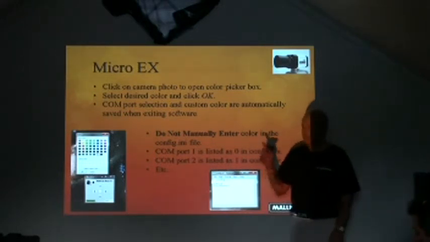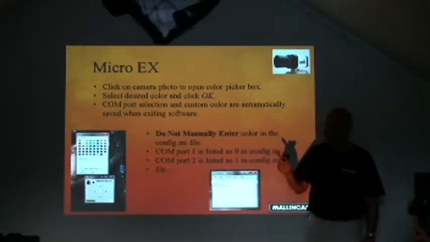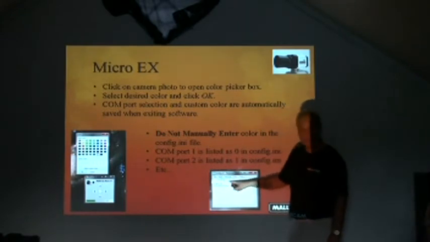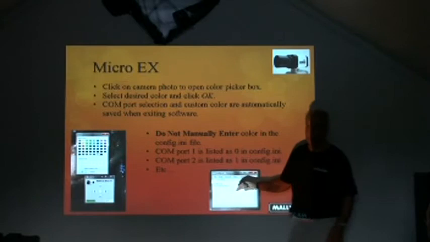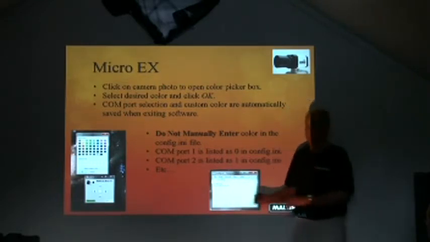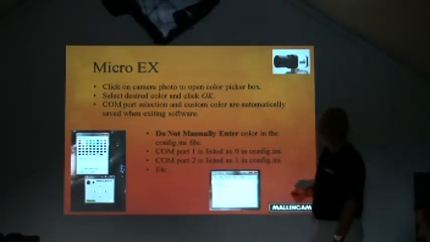Also remember, computers start counting at 0, not 1. So you chose COM1. If you read this config file, it says 0. Because COM1 is port 0. COM2 is port 1. Right? Computer people are weird like that.